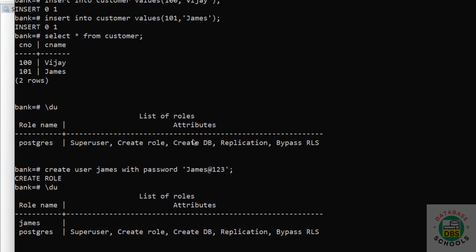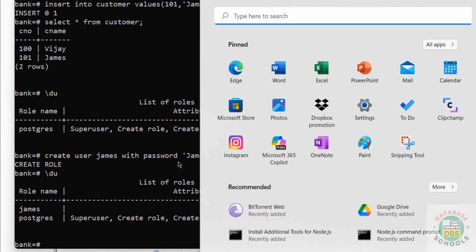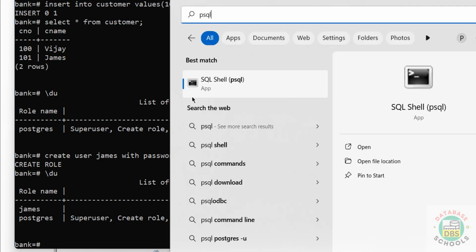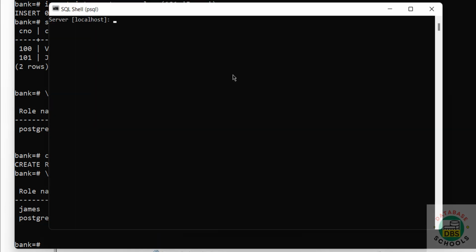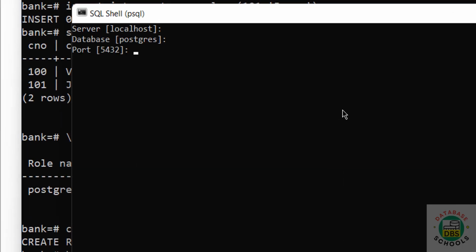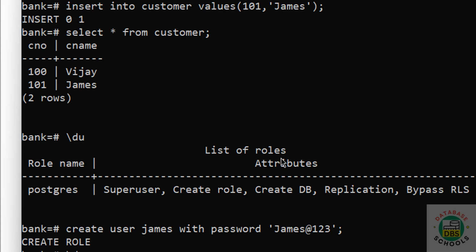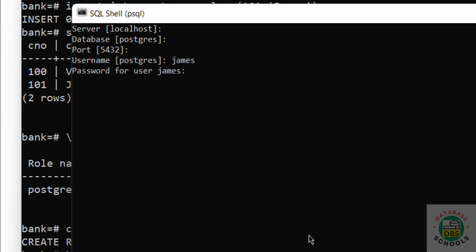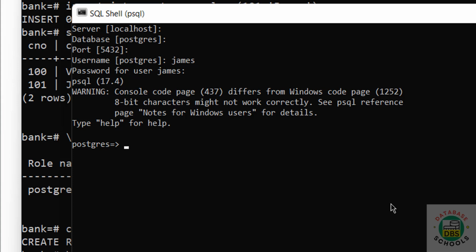Okay. Now we will connect with this new user. Again open PSQL shell. Server name localhost, database same, port same, username, give the new user, that is this one, James. Okay, hit enter, then provide the password. See, this is the password for this user. Hit enter. See, we have successfully connected.